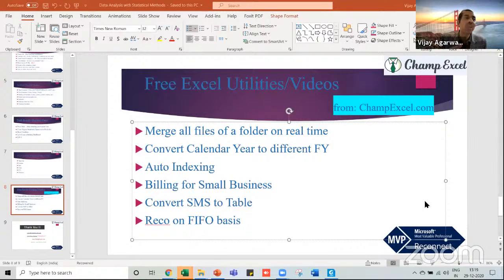I also have different videos on how to fetch data from the internet. Yesterday someone was asking about different share prices, or data on the internet like daily exchange rates that keep changing. We want the data to come in on a real-time basis, so how can we get it? With the help of Power Query, that can be done very easily.